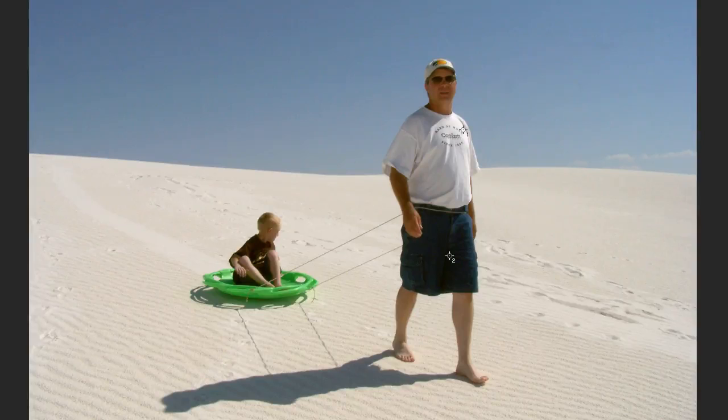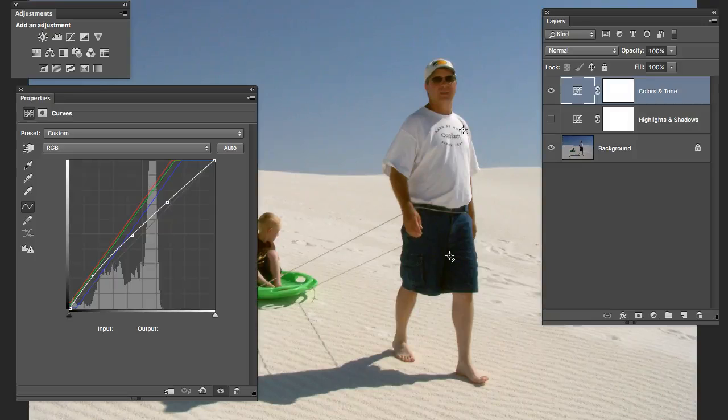Hello, this is part 2 of setting highlights and shadows and color and tone using curves. In the last tutorial, part number 1, we set the highlights and shadows first, and then we did color and tone and we compared them. Overall the color and tone seem to be a little bit better. It's not a huge difference on this image.